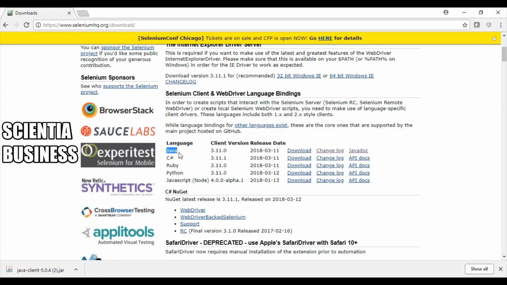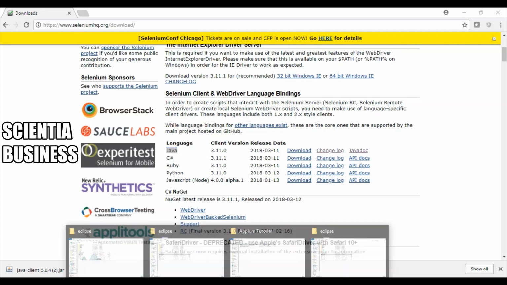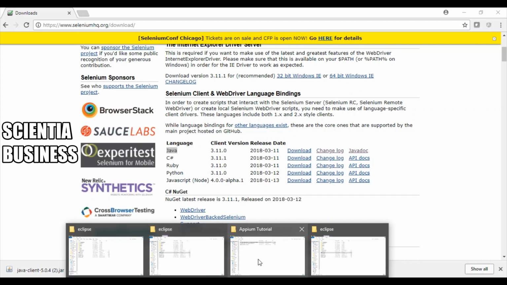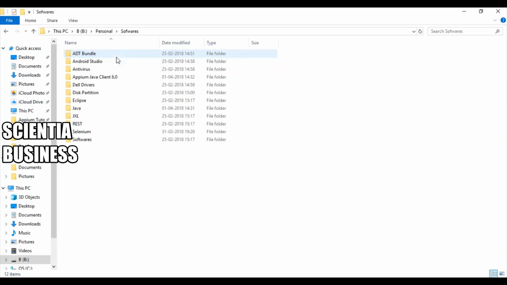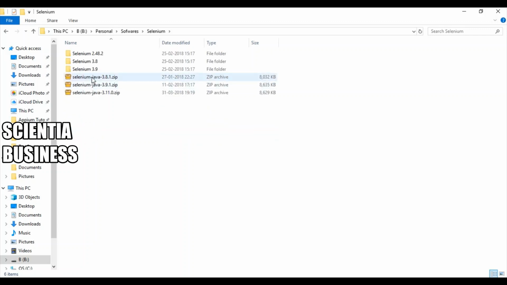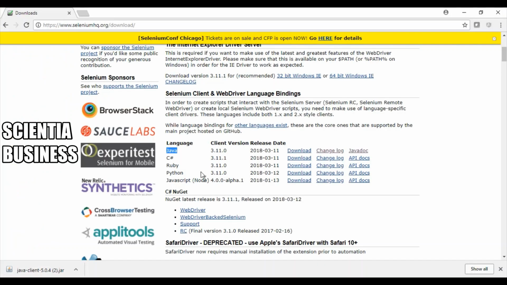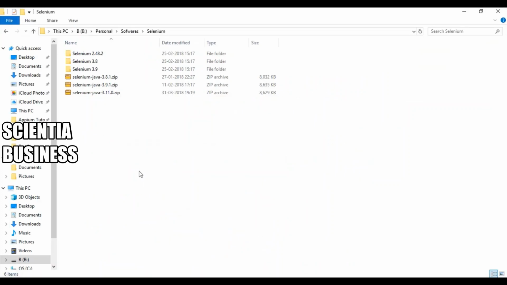So once Selenium in Java has been downloaded, you will see a folder like this. I'll just show you. In the P drive, personal softwares, here you can see Selenium. You will see a zip file like this, Selenium 3.9. I have downloaded Selenium 3.9. Here you can see the latest version is 3.11, but I have downloaded 3.9 since I'm comfortable using it.